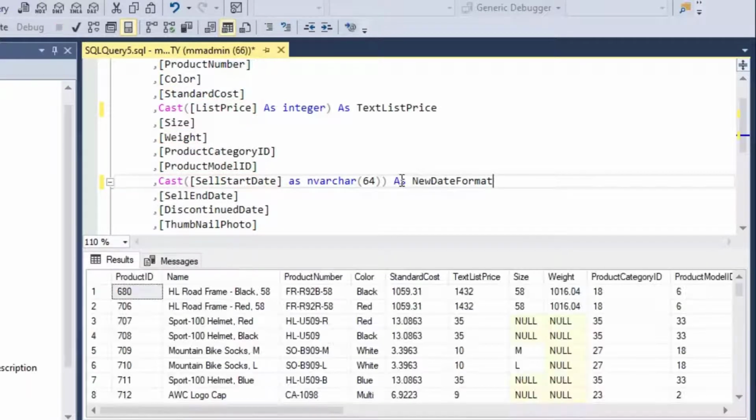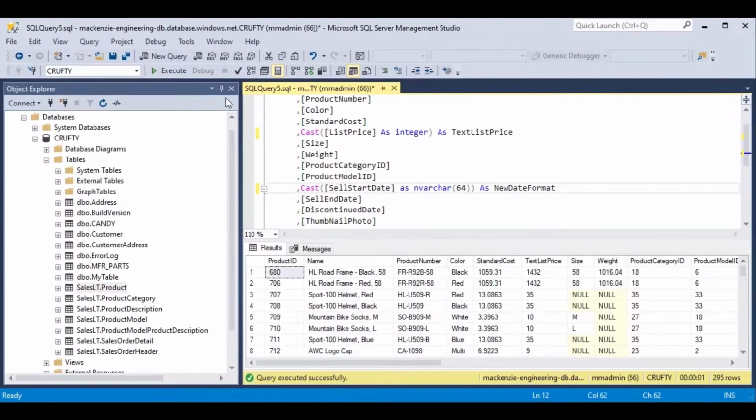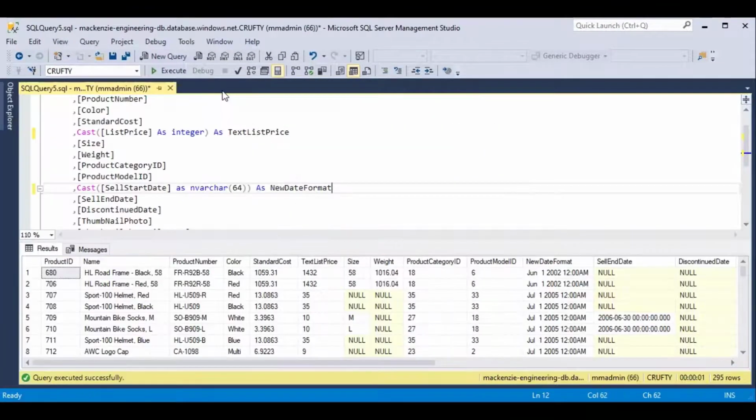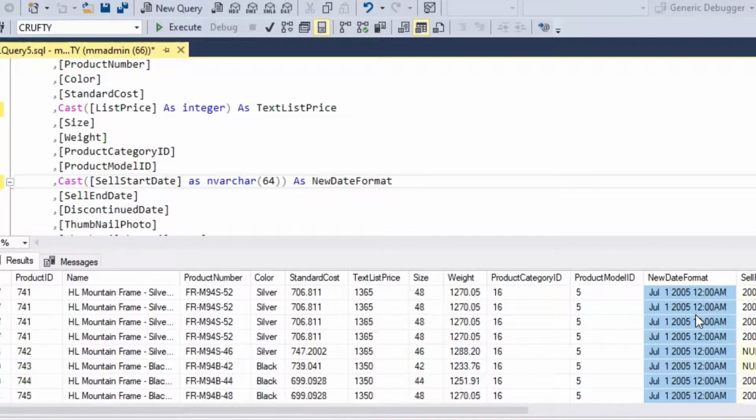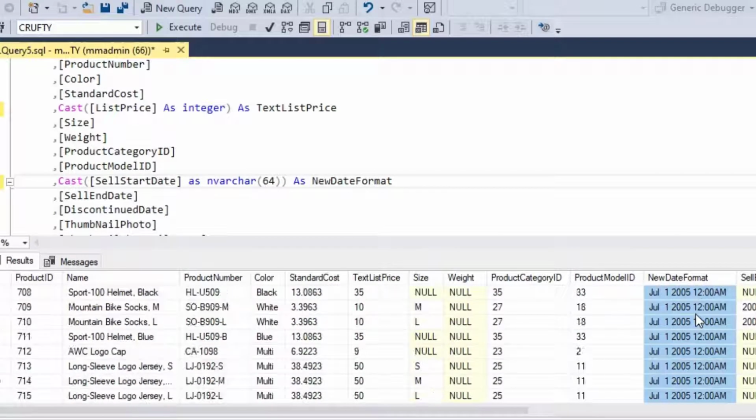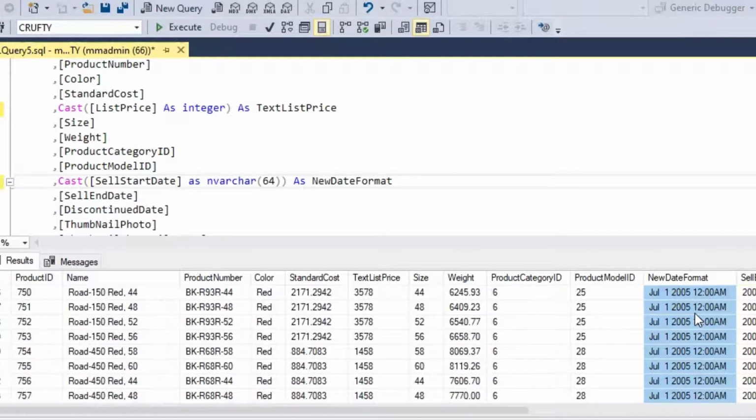And when I hit F5, now you can see when I scroll over, actually I'll just close this here so that we have more room to play with. So now you can see when I changed it to nvarchar, it had a default date format that it changed it to, which was this July 1, 2005 at noon or midnight, I guess that would be.